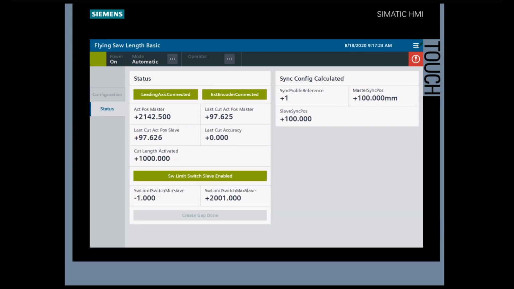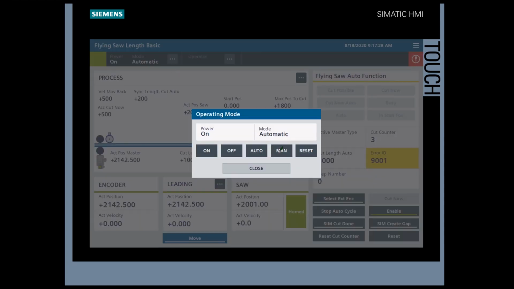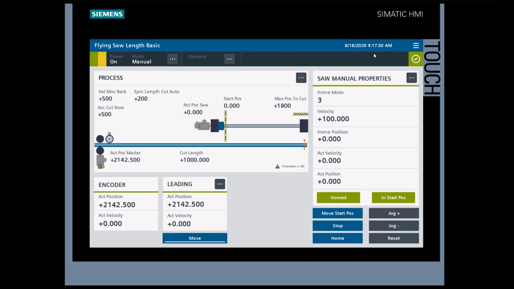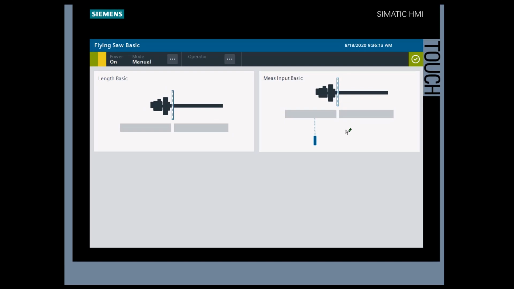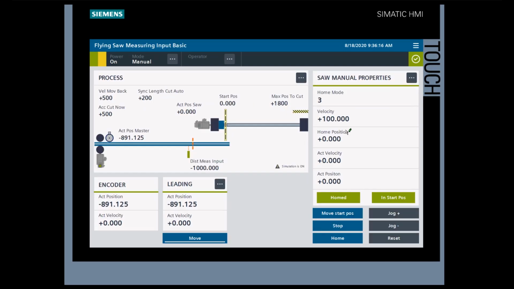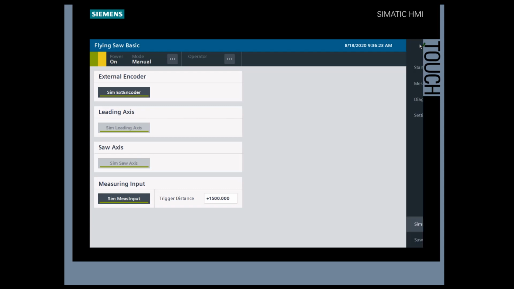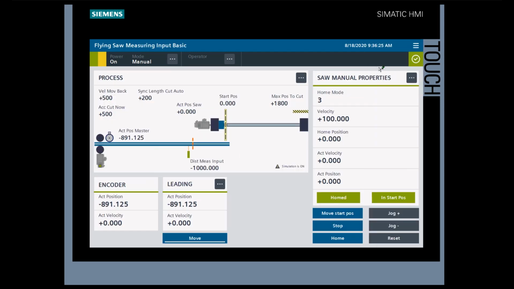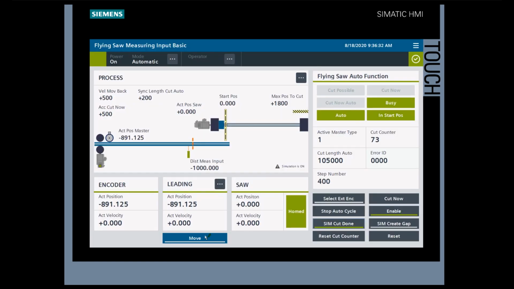We already demonstrated the cut-to-length functionality. Now, let's choose the measuring input operation to see how it works. For this matter, we are going to turn the measuring input simulation on. Just as we did with the cut-to-length functionality, we get the machine running. External encoder or real leading axis can be changed on the fly.